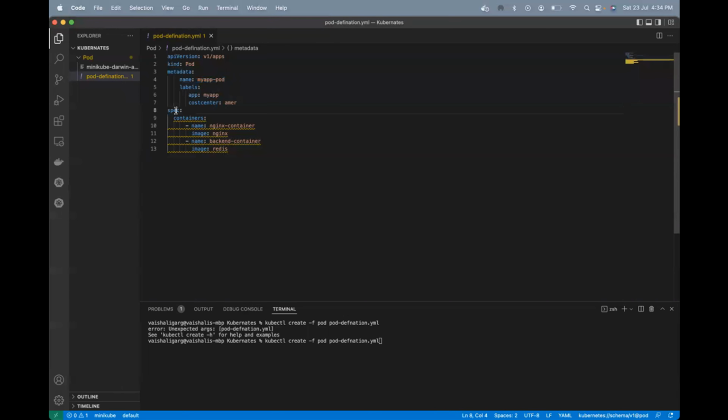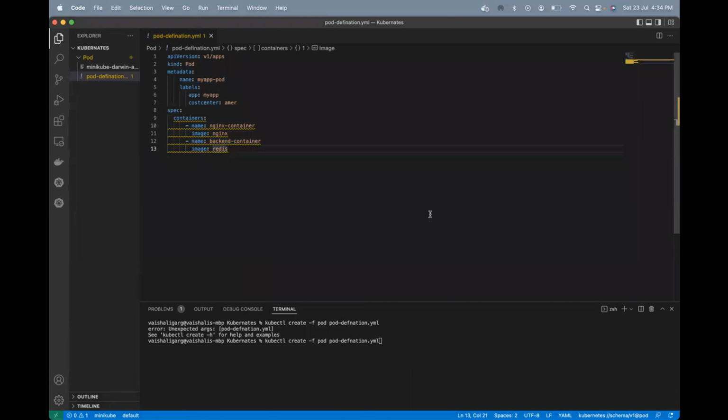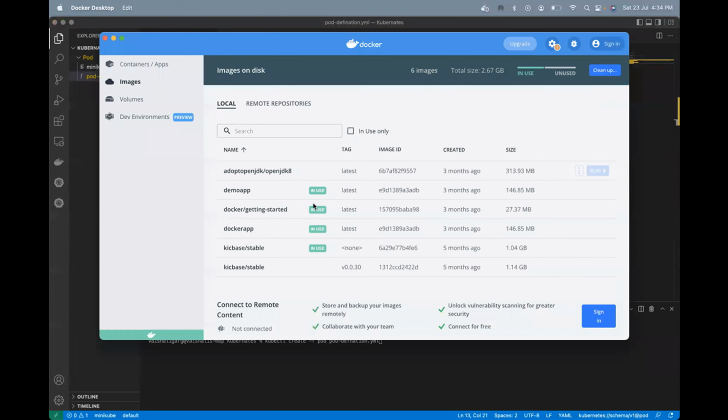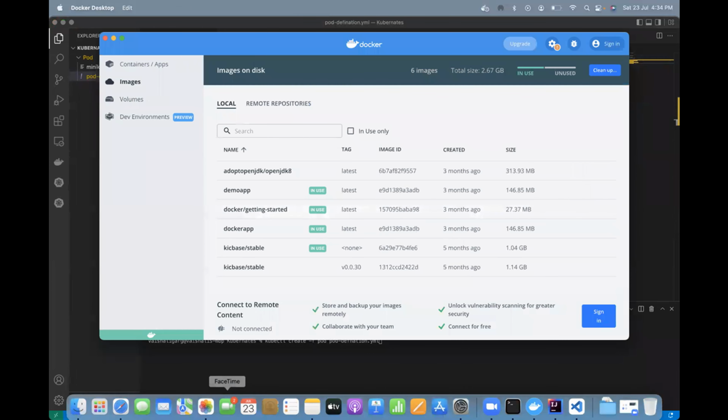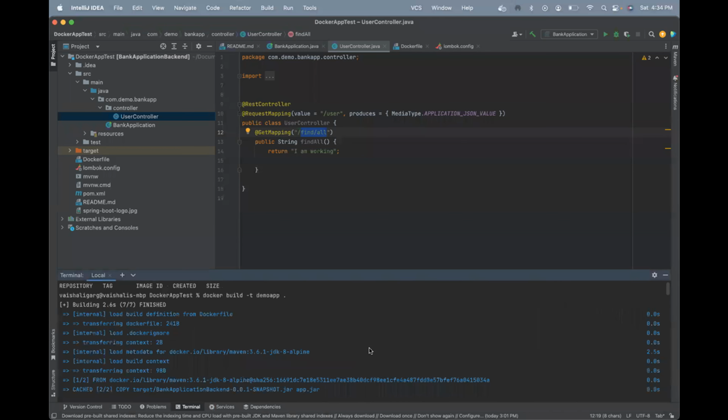And other than that, spec. In the specification, we have containers. This is an array I have created, and there I am using an nginx container and a backend container. I am using both containers here. So you must have started Docker on your machine before creating a pod. I already have Docker, and there I have some images, which in the previous video I showed how to use Docker and how to create the image.